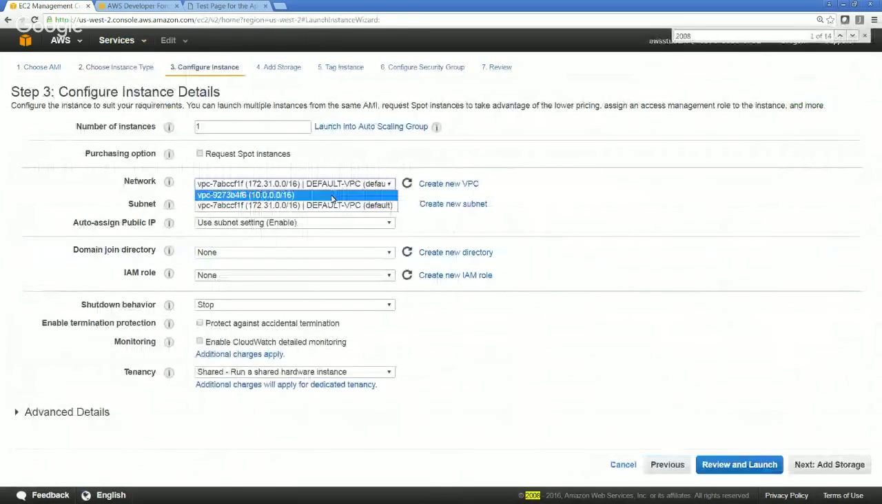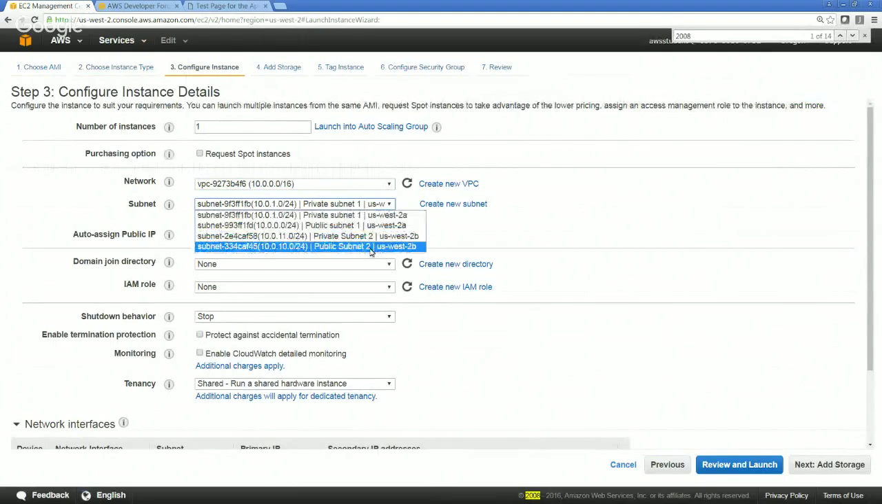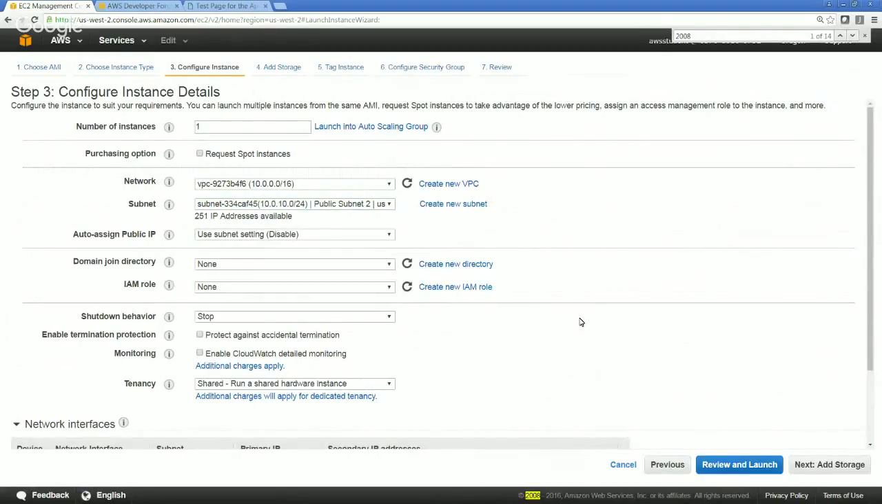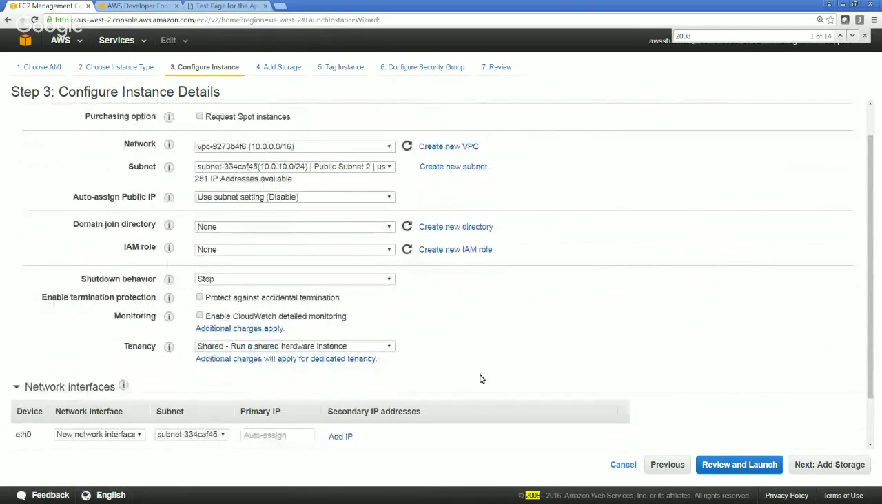Configuration, again, we want this to be in our own VPC. And now we want this in our second public subnet, which is 10.0.10/24. I'm not changing any of those other settings. And we are saying, okay, auto assign an IP address.